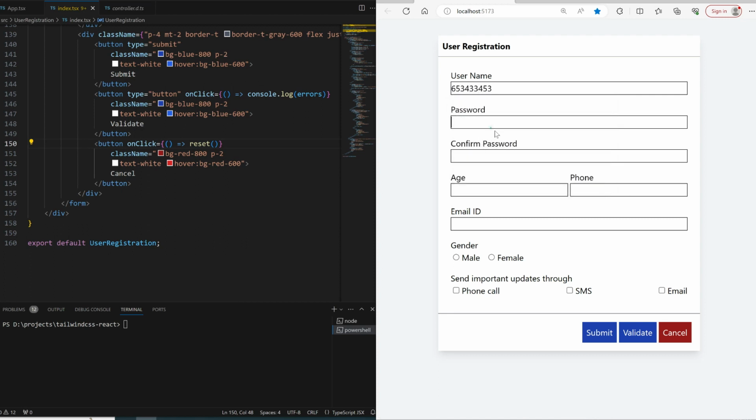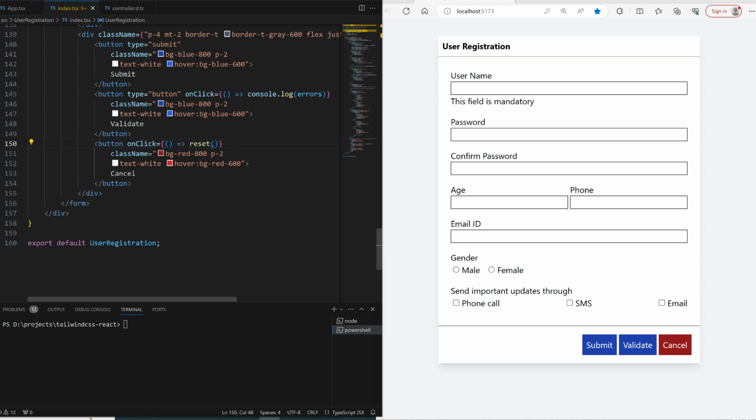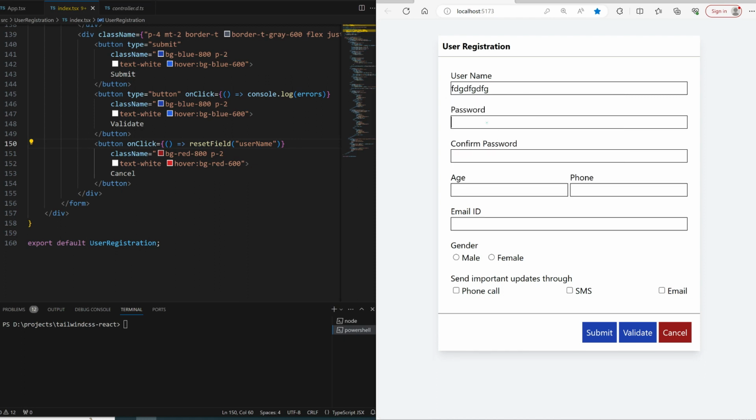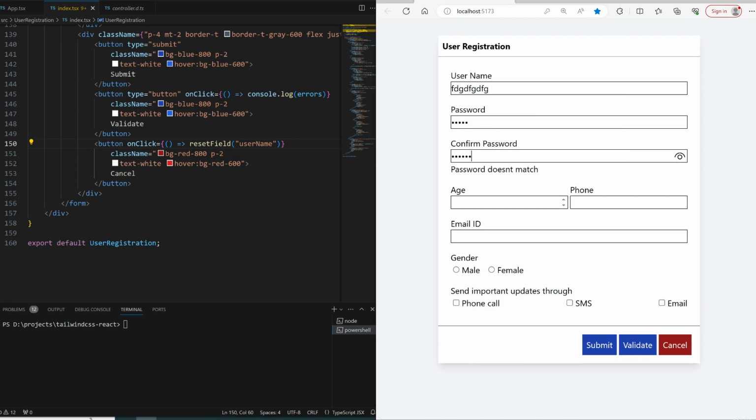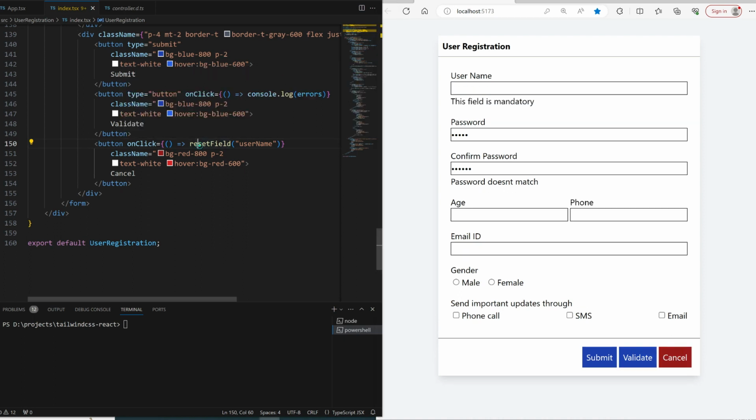Say for example, I have these values in the fields, and then when I say cancel, all the properties are gone. If you want any one property to be reset, then you can use it like this. So here it will reset only username. So for example, if I have username and password and all these things, and then I say cancel, only the username will get reset. Other than these two, there are some other properties, like I'll show you.